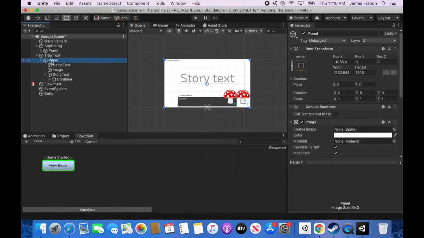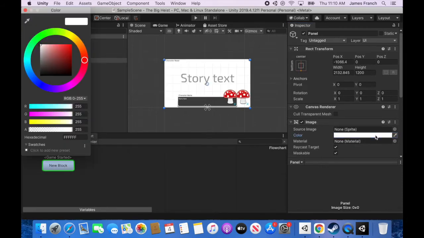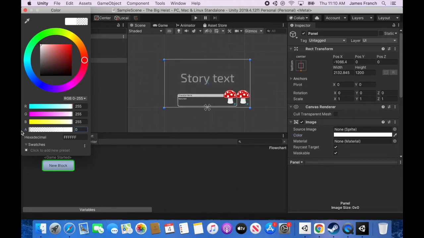You'll notice that when I selected no sprite, it seems to have defaulted to a color, and I just want it to be transparent, so I've done it. You can go down here to color and select transparent.